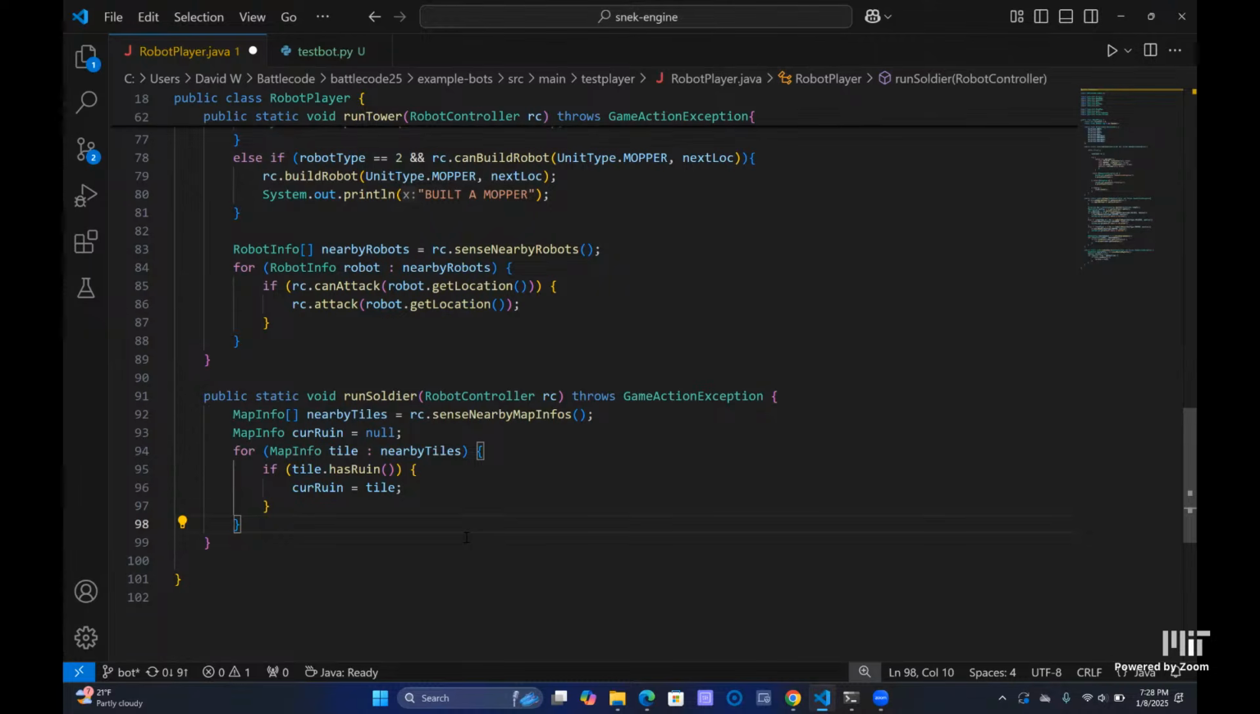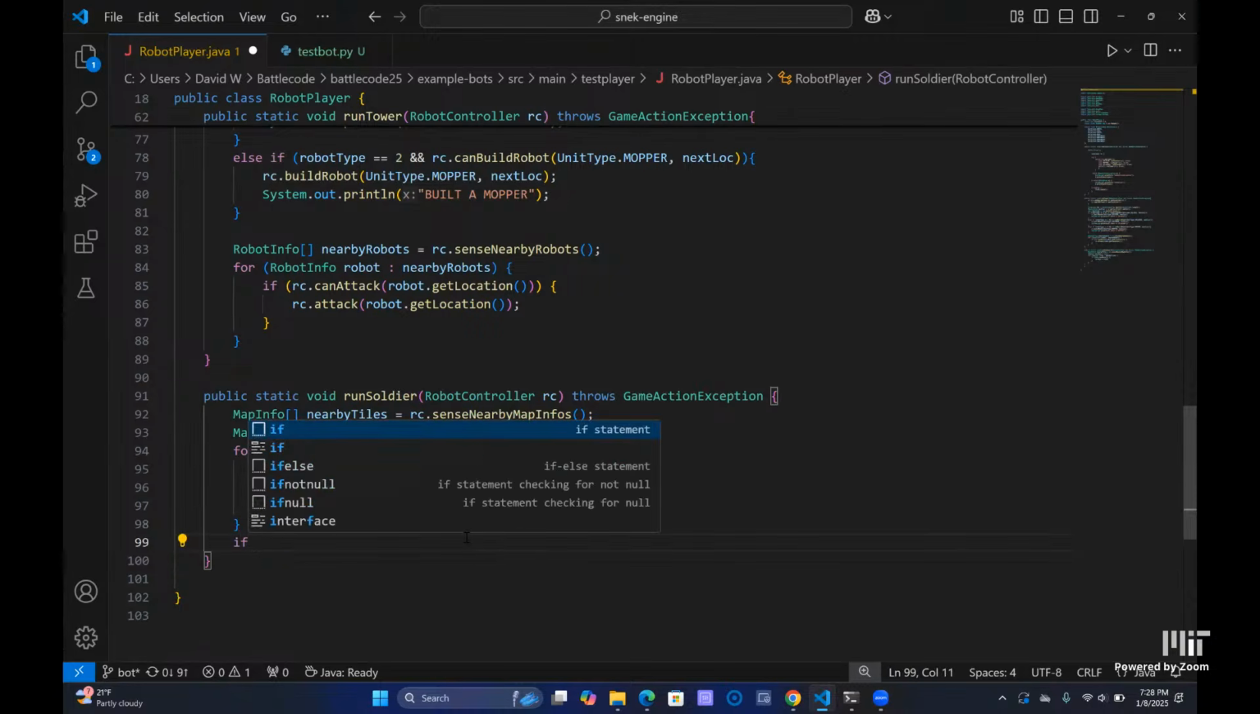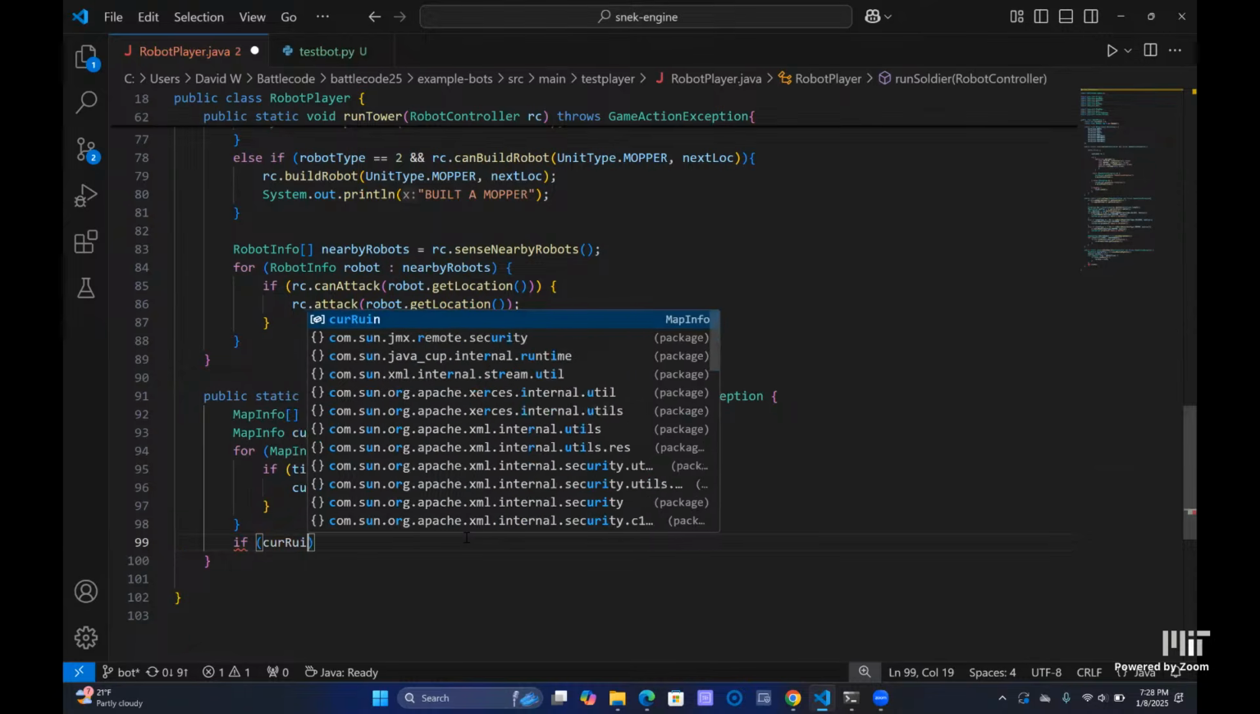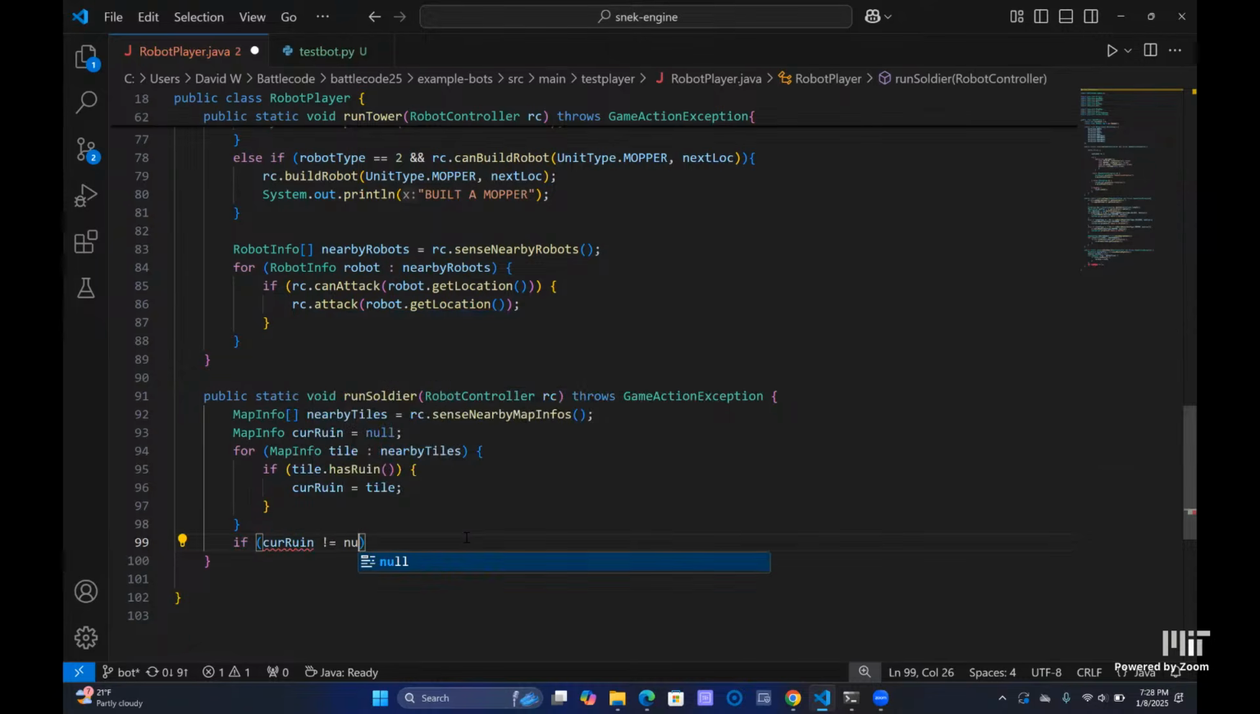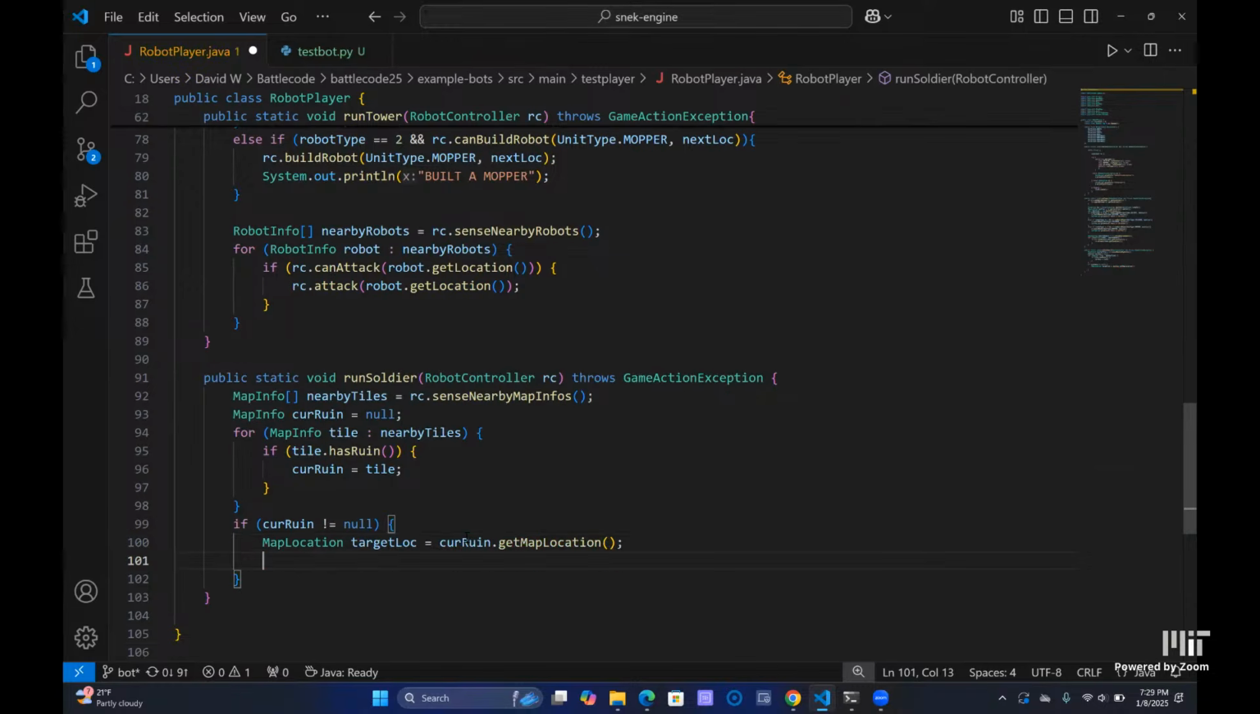So now what we'll do is, first, let's just make sure that we actually did find a ruin. So if the current ruin is not null, that means we indeed found something of interest. Then we're going to set the ruin as our target location. We're going to do current ruin dot get map location to see where it is. And for now, let's suppose we want the robot to move in the direction of the ruin.